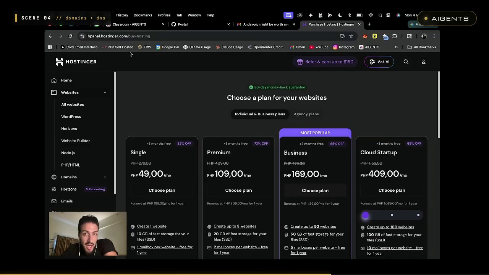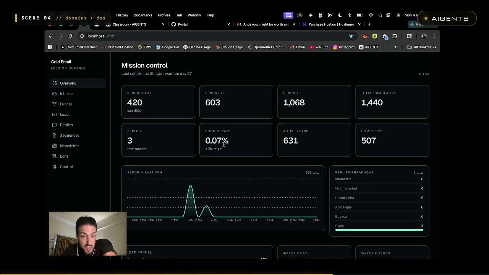So it's pretty damn cool. And now I can just track everything here. The bounce rate is super low as well, because I've instructed it to not use any spam words or anything like that, and very spam-friendly copy. And if it gets higher than 2%, you can talk to Claude Code and tell it, hey, bounce rate is pretty high, so we might need to look into that and actually refine it.